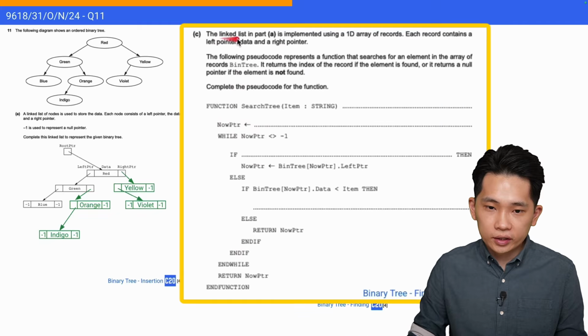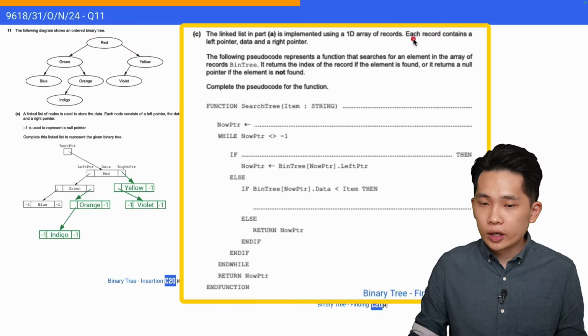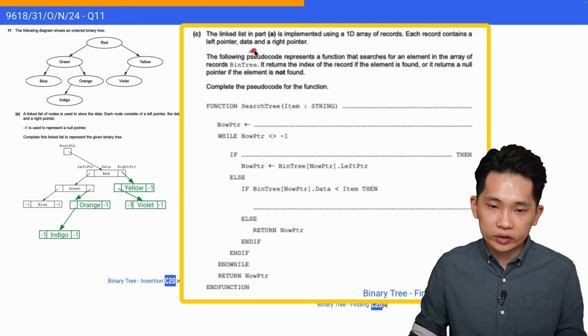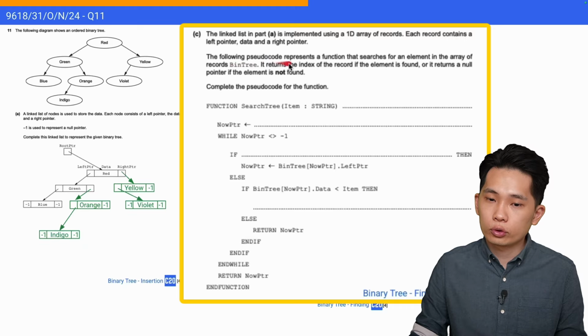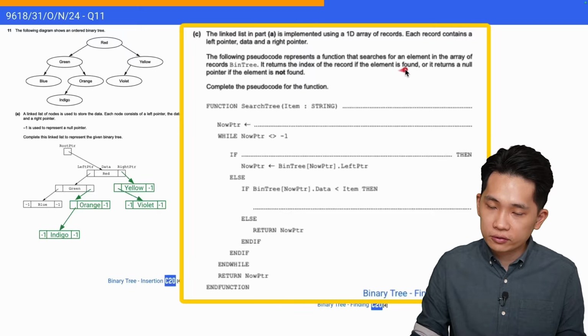For C, the linked list in part A is implemented using a 1D array of records. Each record contains a left pointer, data and a right pointer. The following pseudocode represents a function that searches for an element in the array of records bin3. It returns the index of the record if the element is found, or it returns a null pointer if the element is not found. Complete the pseudocode for the function.